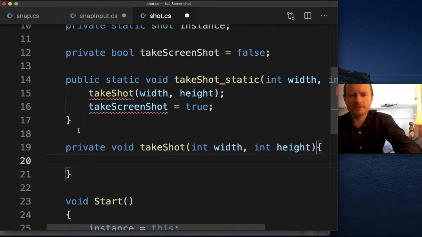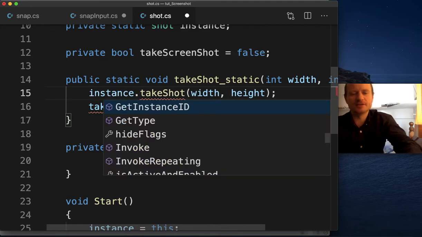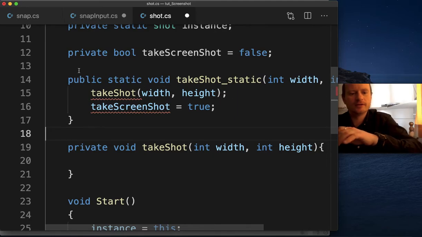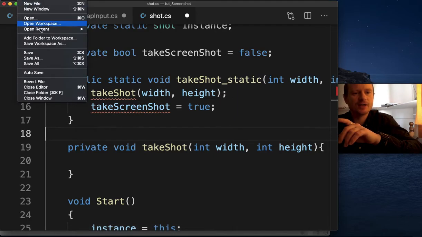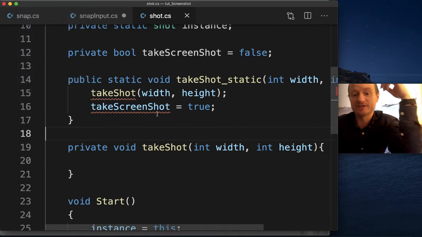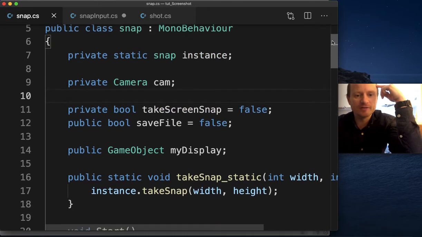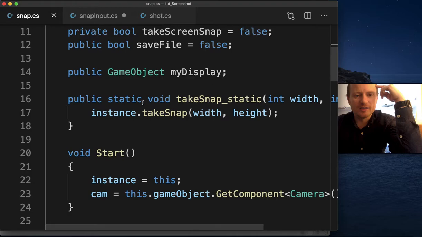Object reference. What's going on? Oh, do I need to instance take shot? No. What am I doing? I'm a little confused at why I'm getting an error. So I'll just have a look at my handy code that I prepared earlier. Oh yeah, I do need that. Sorry, instance.